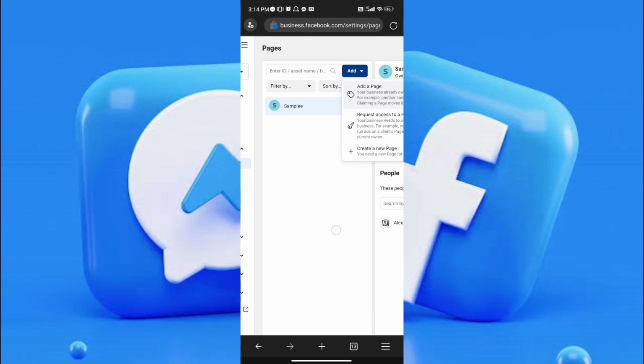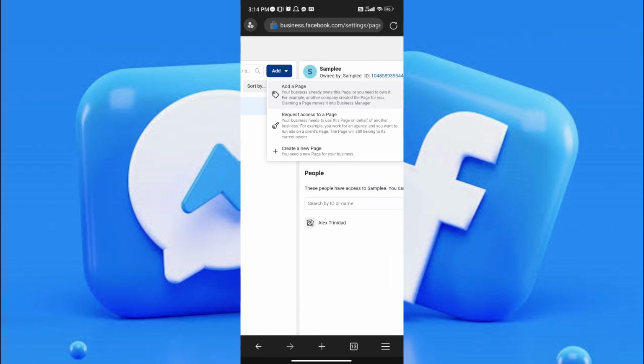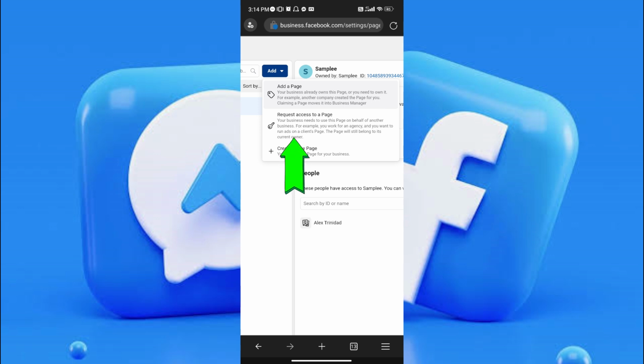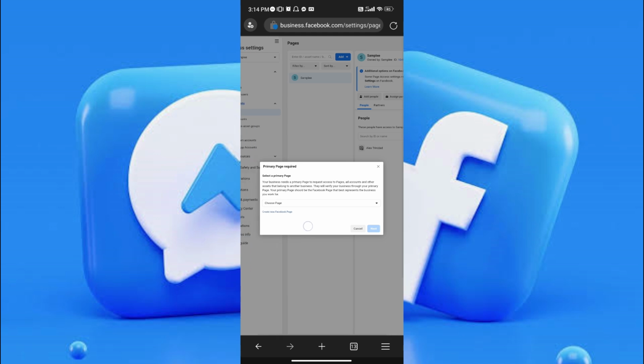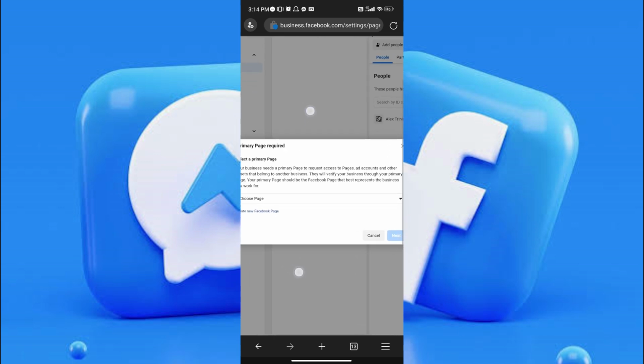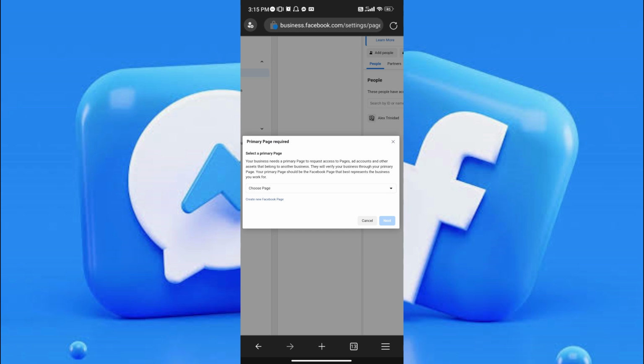Once you've tapped on it, this prompt will come up, and as you can see, the second one is the one that we need. Request access to a page. Let's go ahead and tap it. Once you've tapped on it, a prompt will come out asking to set or select a primary page.